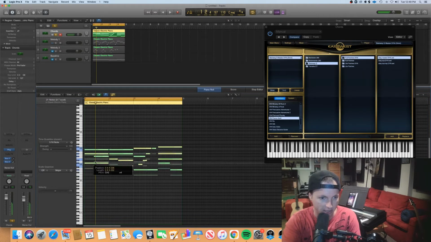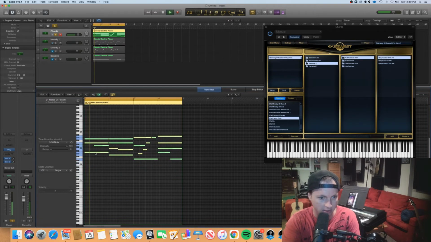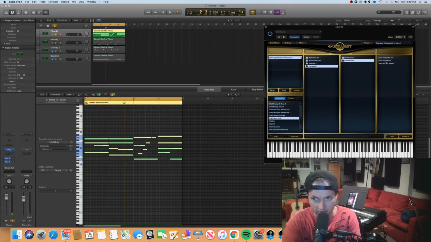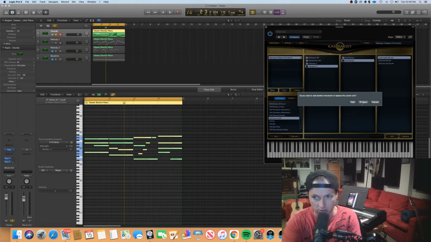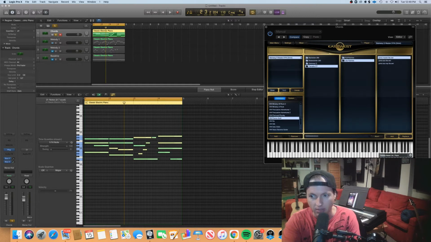Let's put that up an octave. Let's try the Yamaha piano. Let's go with the light patch so it loads a little bit faster. It just asked me if I wanted to replace or add.